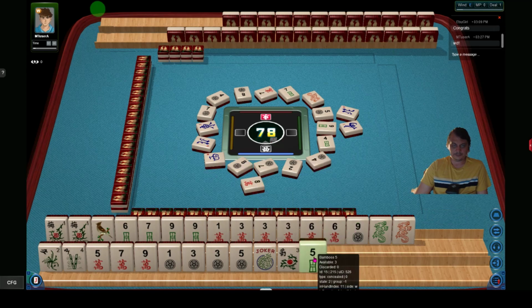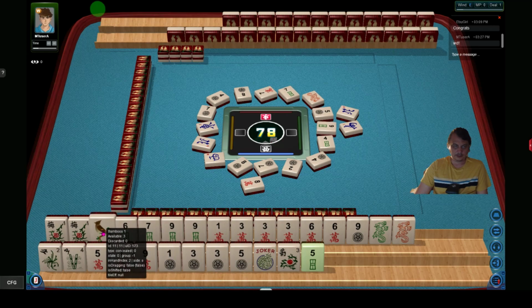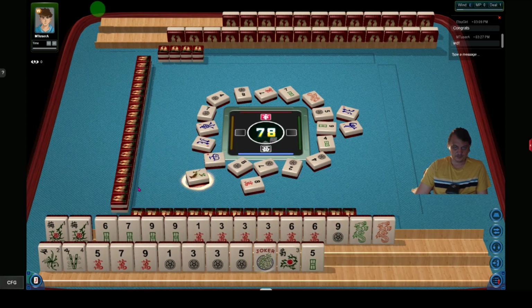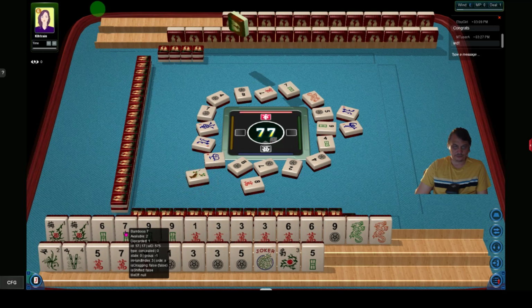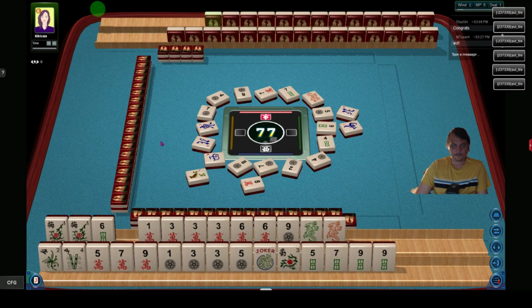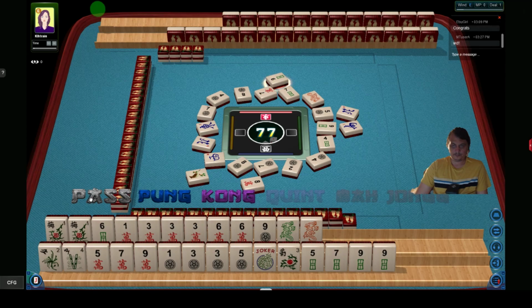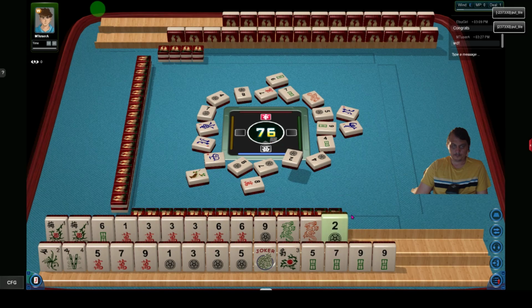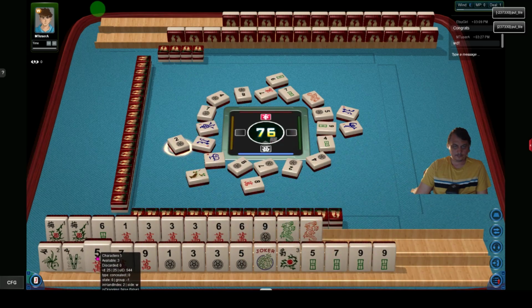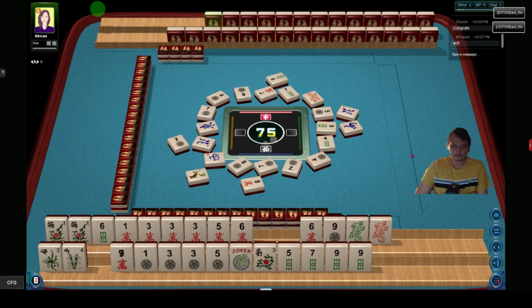So I got the 5. So now I have better upper numbers with these. So let's discard one bamboo, and get this one down right here. And then right here, right here. 9 bamboos. 9 bam. 2 dots. 7 characters.